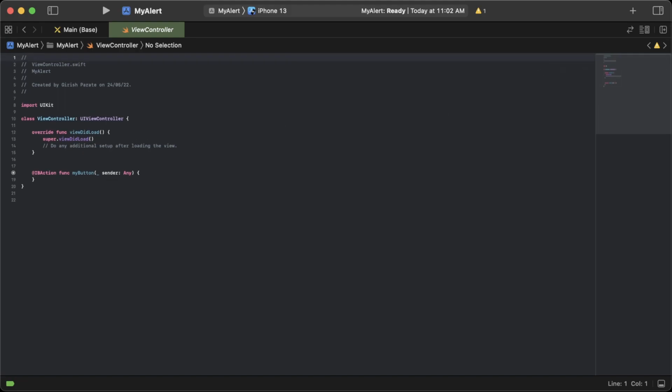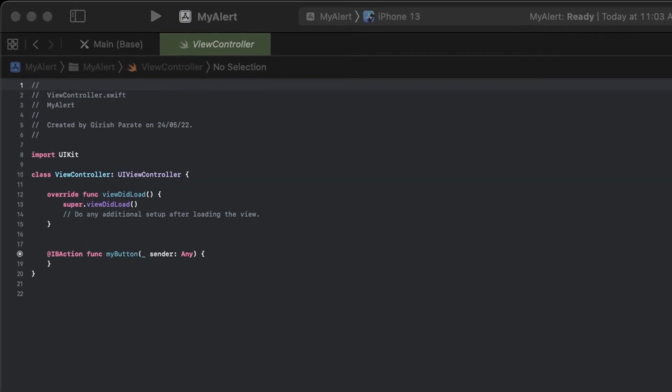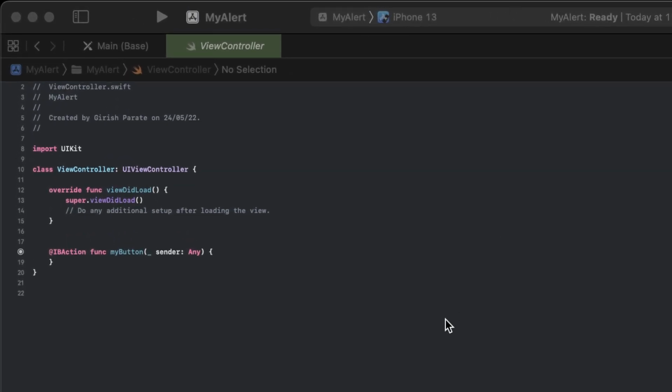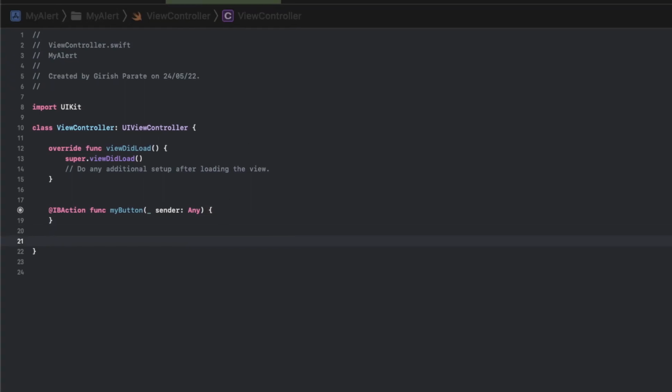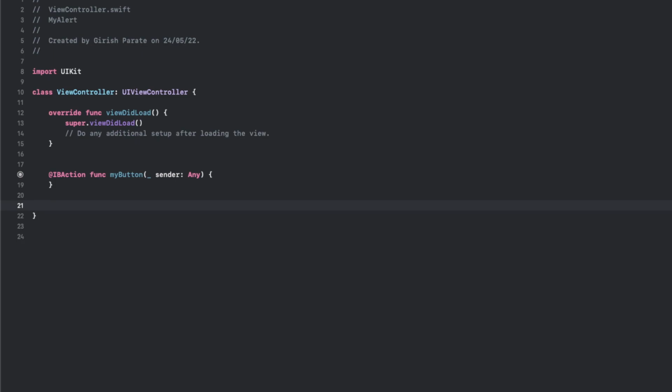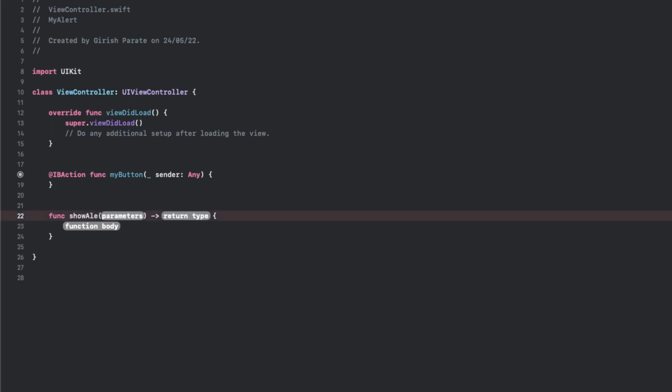Let me just zoom this a little bit. There we go. So we'll create a new function. Yes, so let's create a new function. I'll name it func. This is going to be showAlert. No parameter as of now, nothing to return. Now let's work with the function.